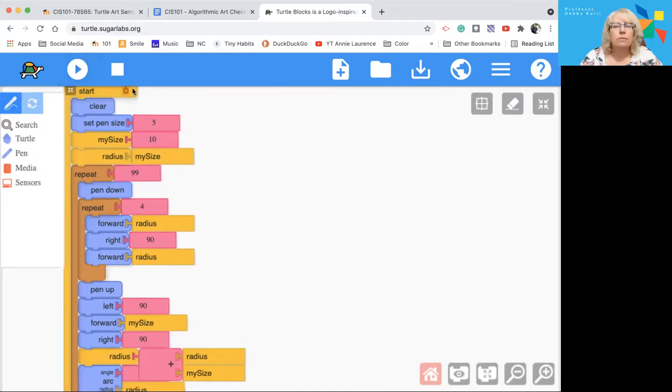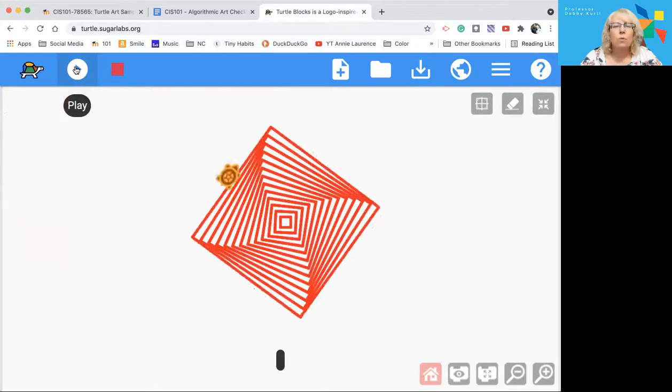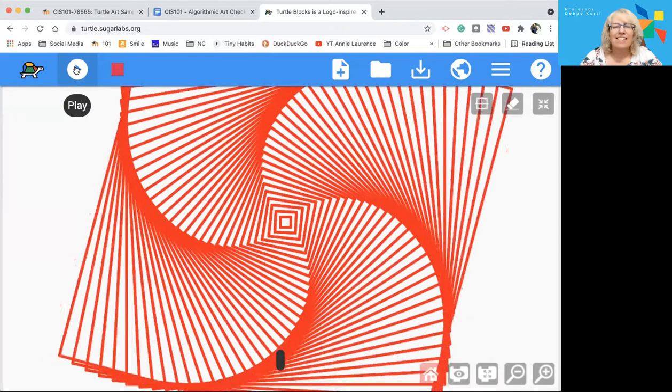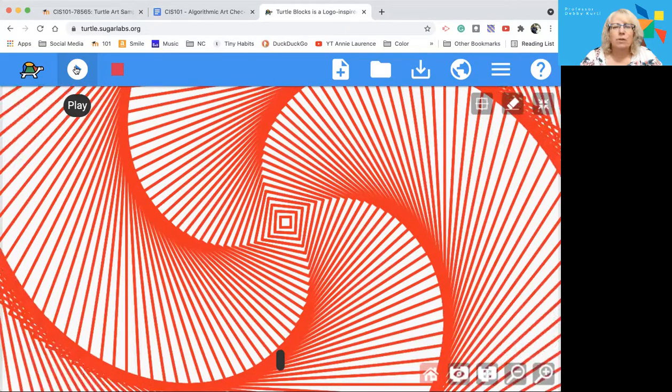Where'd our turtle go? Oops, I don't want to collapse. There he is. So ready? Let's see what he does. Whoa. All right, that's pretty cool.